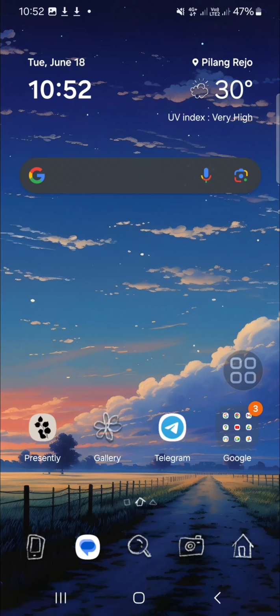In today's video, I'm going to show you how you can enable the Wi-Fi sharing feature on a Samsung Galaxy phone. Okay, let's get into it, guys.